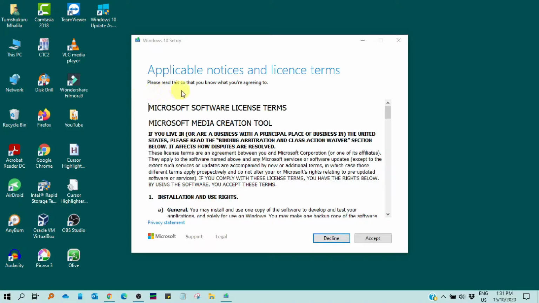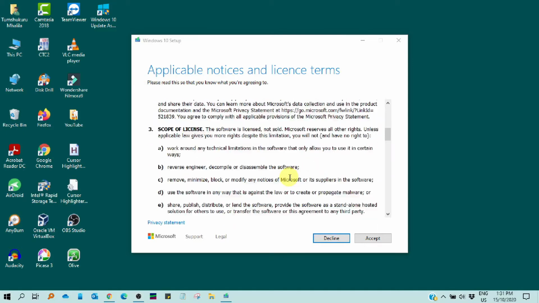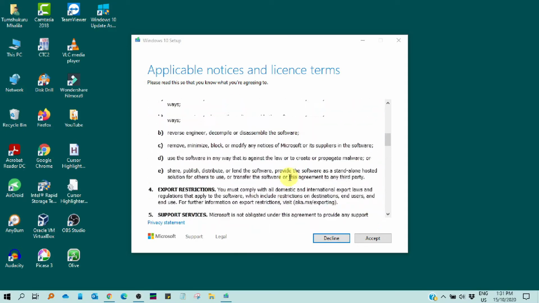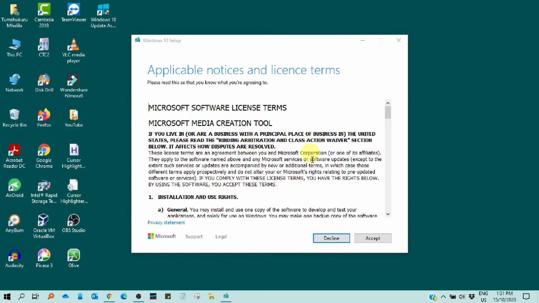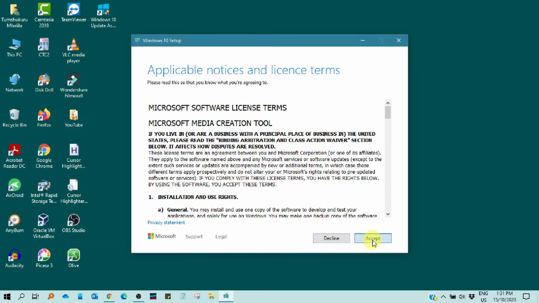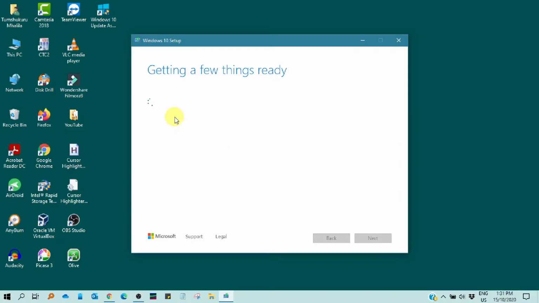When it is ready, then you will see the license terms. You can read all these terms if you want, but most of us are not reading this. We just accept. Then it will load, getting a few things ready before you start to download the application.